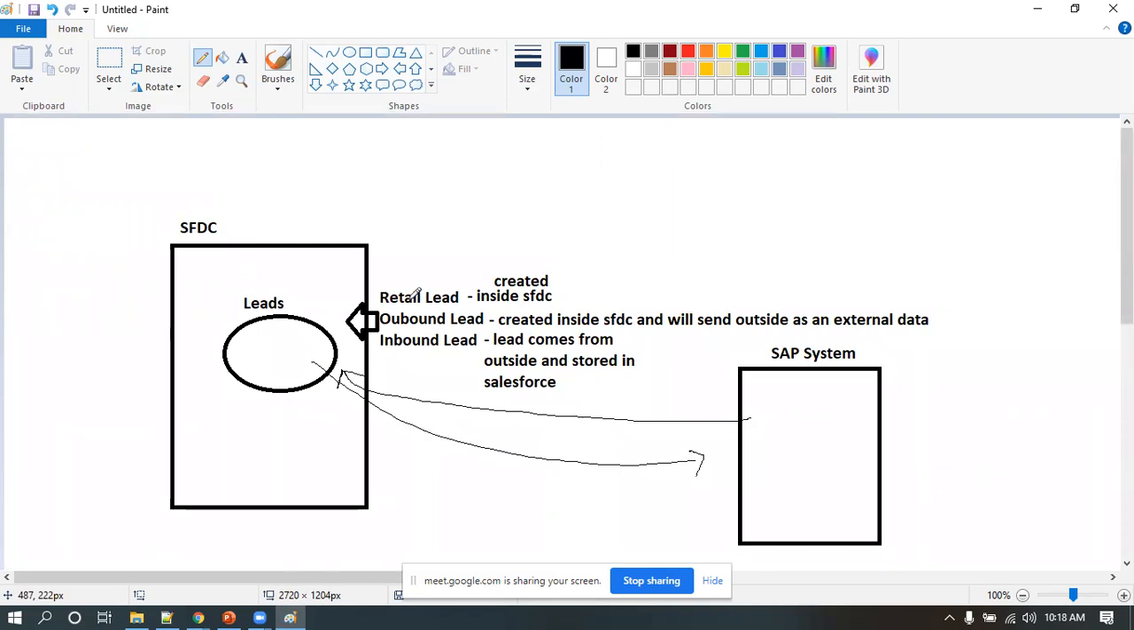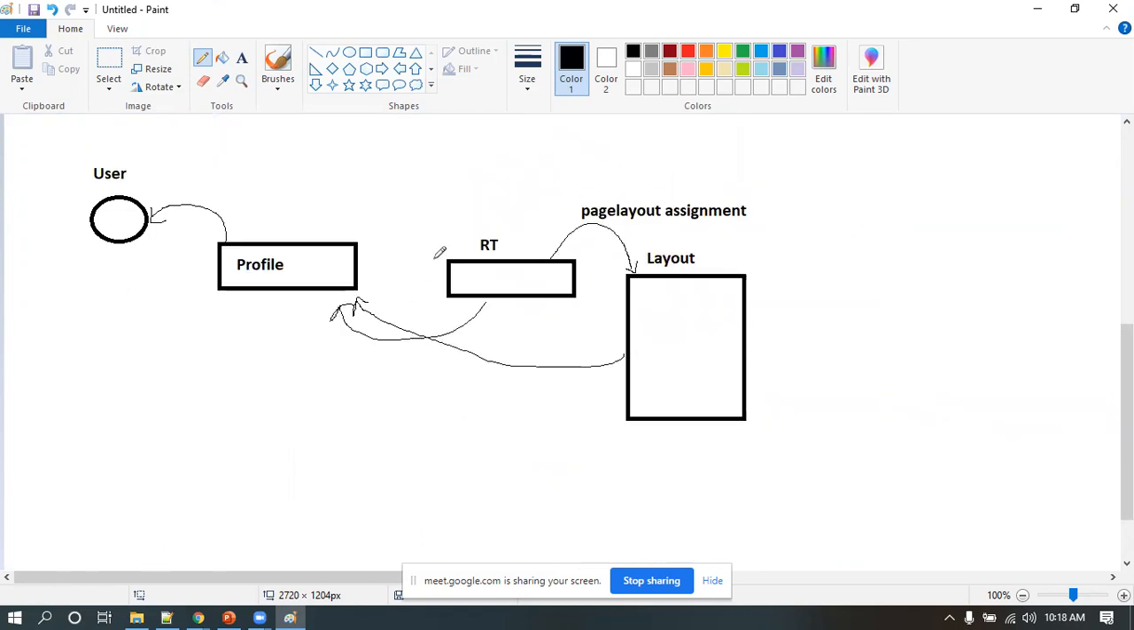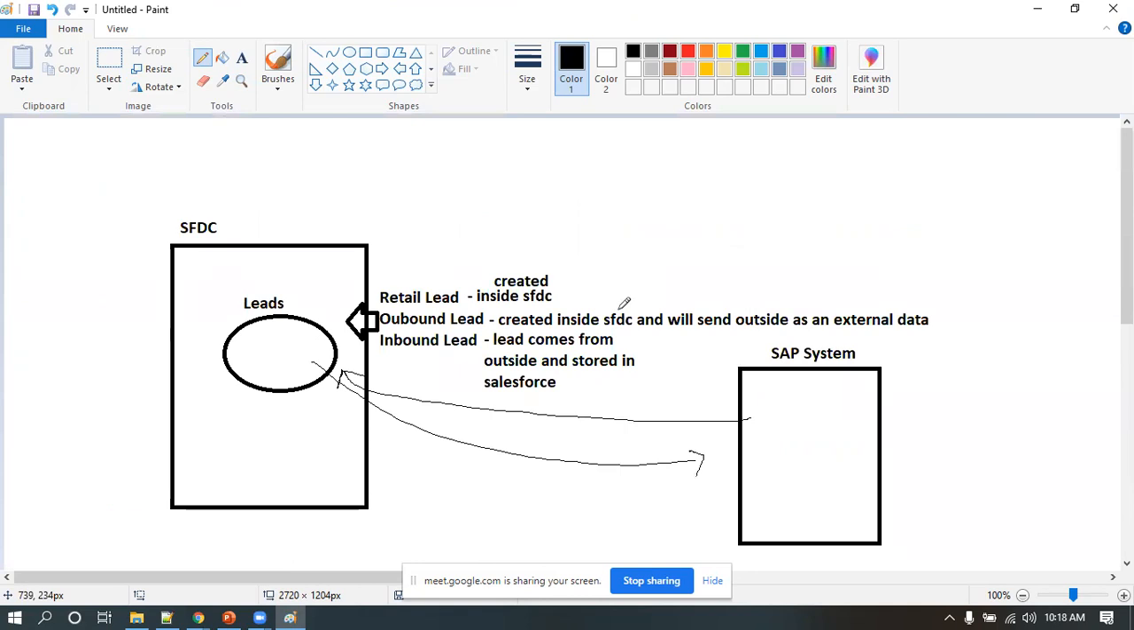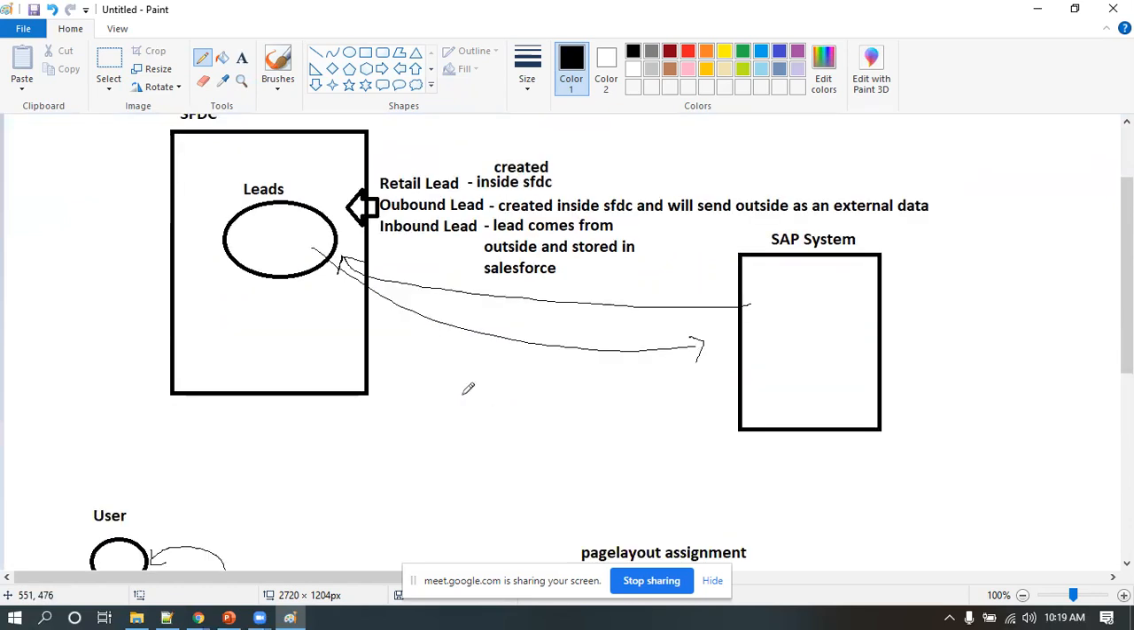This is the business requirement we have, so let me try to create such things. We have to create a record type and layout. Now the sales consultant has recommended a solution: boss, we have 3 different types of leads, we cannot go for 3 different objects. Instead, we can show the variation to the sales reps based on the record types and page layouts. This is the solution the sales consultant has given us.